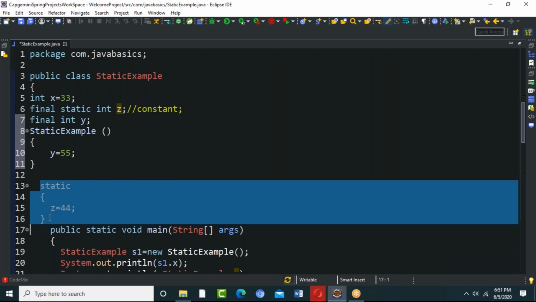So I wanted to tell you, final and static means basically a constant. If you haven't defined it, you don't have a chance to define it in a constructor. But we have a chance to define it for final and static in the static block case only. Are you getting me?